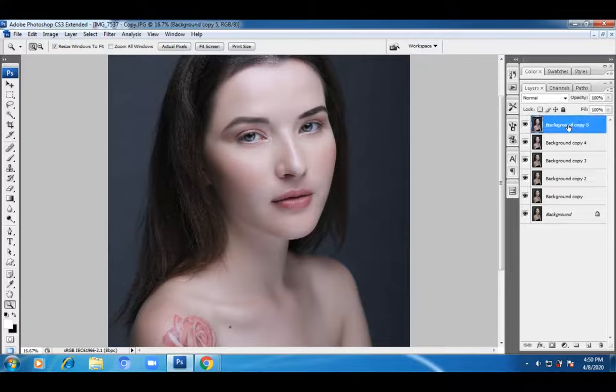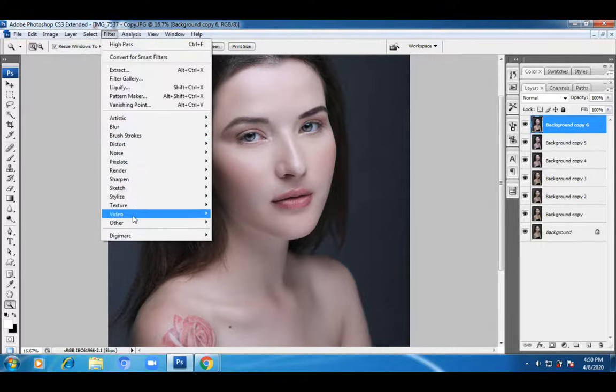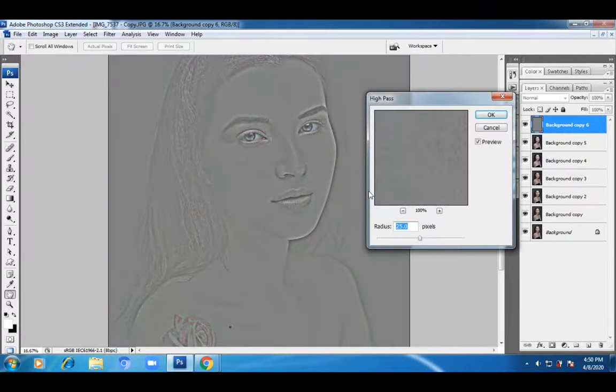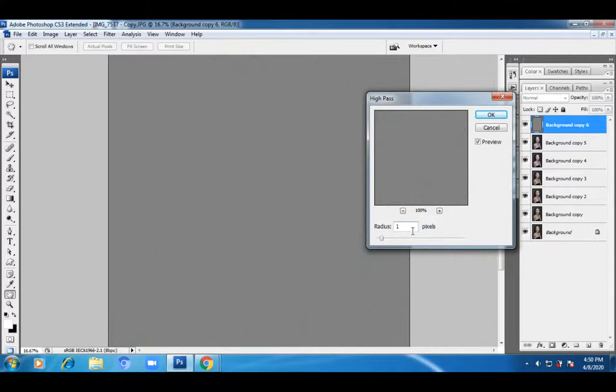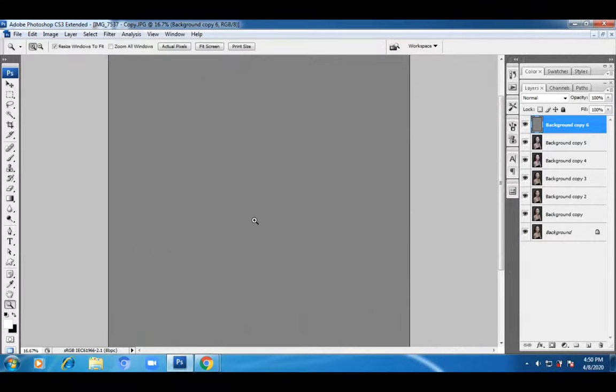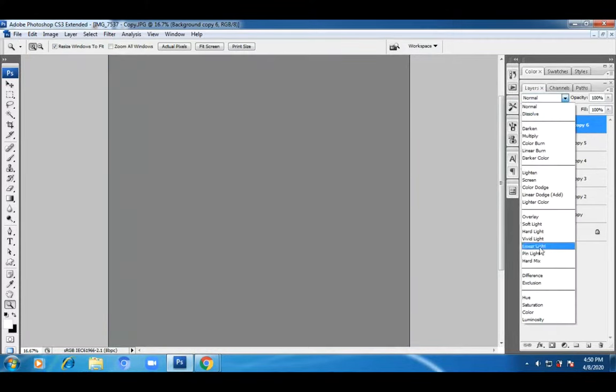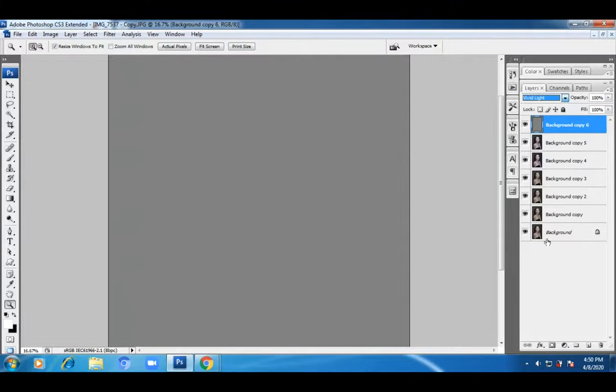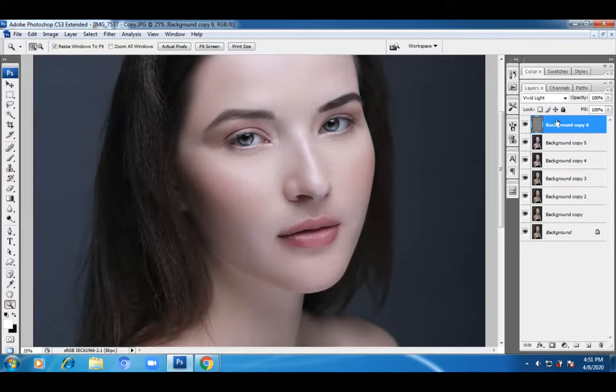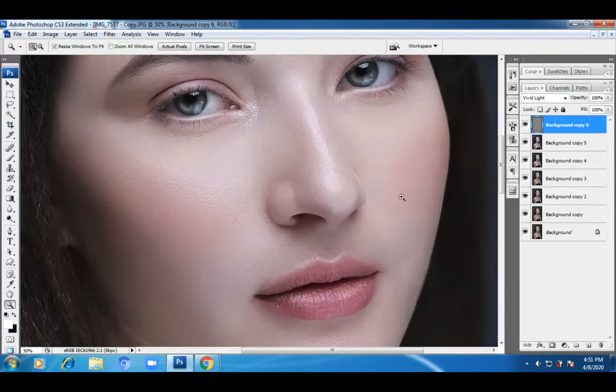Now, how am I going to do it? I'm going to again do layer by copy. I'm going to use this high pass tool. Now, the value will be different. The value will be more. Why? Because I do not want to make the image look very sharp, so it becomes pixelated. So I have reduced the value to 1. I'm going to use vivid light blending mode. You see, the image looks sharper.